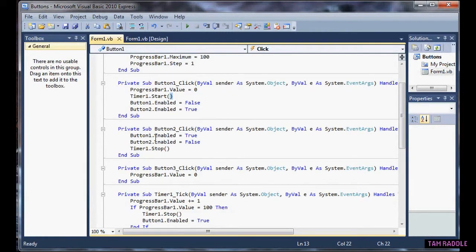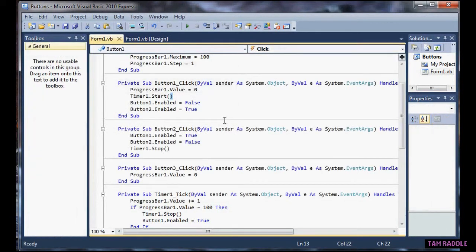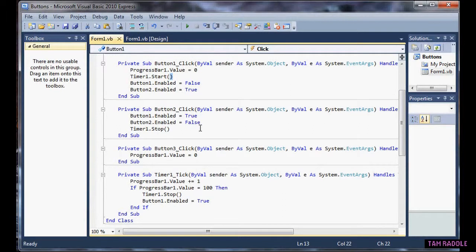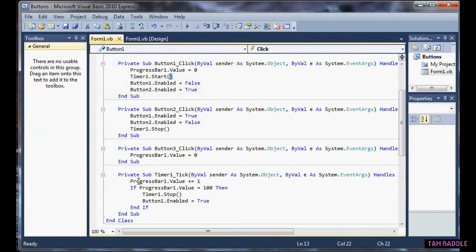And then right down here, Button2, we want to do the complete opposite, except at the bottom we want to do Timer1.Stop, because Button2 stops the timer from making the progress bar go up anymore. Button3 is obviously just a reset button, and this one will just be ProgressBar1.Value = 0, so it will set the value back down to 0 to restart. When you click the start button, it will go back up.